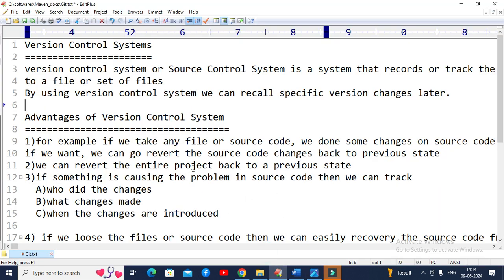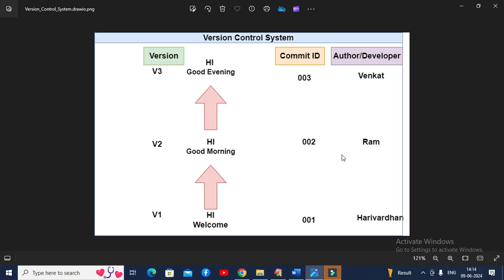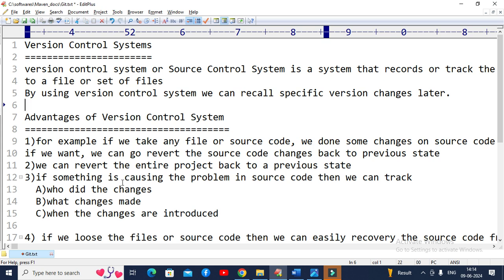We can revert the entire project back to a previous state also. For example, there is a project, and in that project there are so many source files. In those source files you made so many changes. That project also we can pull back to a previous state.